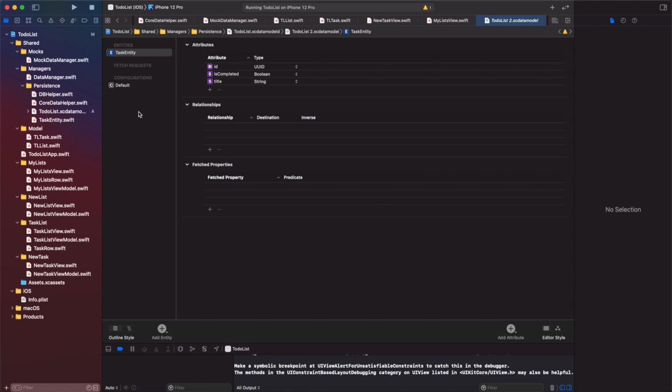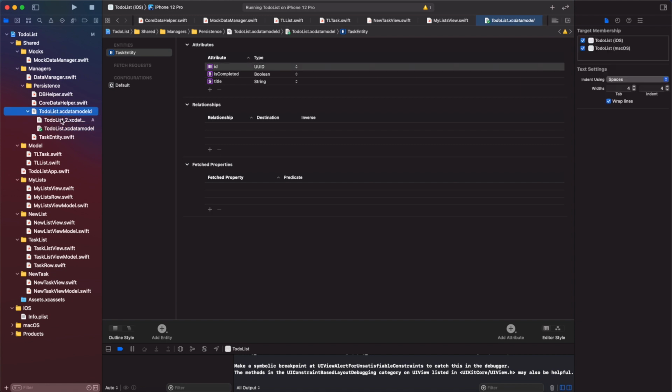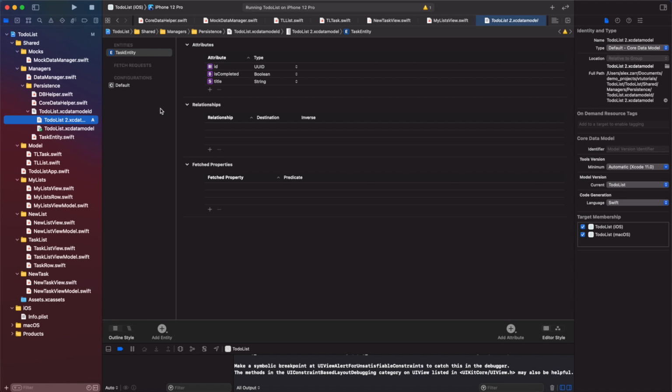So now we've created a new version of our to-do list Core Data model. So you see, we have the old one and this is a new one. Now we need to add changes here, but before that we see that our active model is here. So select this one, make sure that your right panel is open. If not, press this button. After that, choose model version to-do list 2. Awesome, now it's our active model.